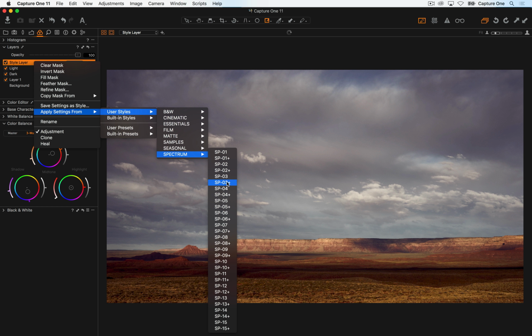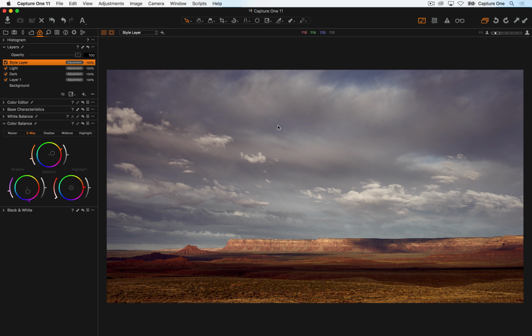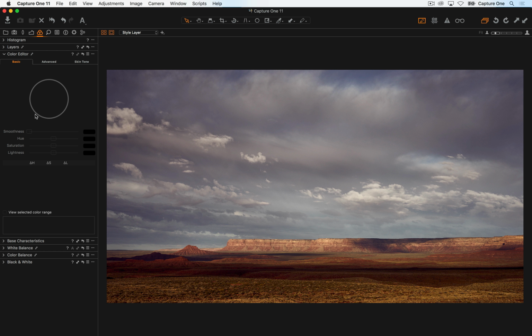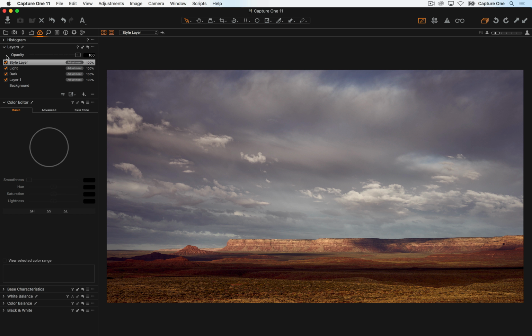Now you might see a pop-up that says style can only be partially applied. That's because some tools can't be used on a layer. So that's like the film grain, only works on the background layer. And the black and white tool also doesn't work on a layer. So as yet, you can't use your black and white styles. Also, a style which contains anything in the basic tab of the color editor can't be used on a layer. Again, not because we're mean and nasty, it's just a technical limitation of how the raw conversion works.